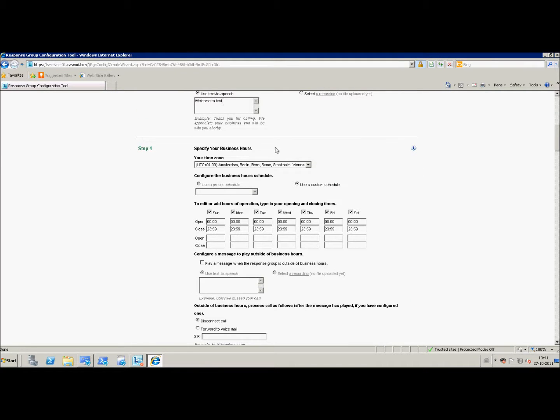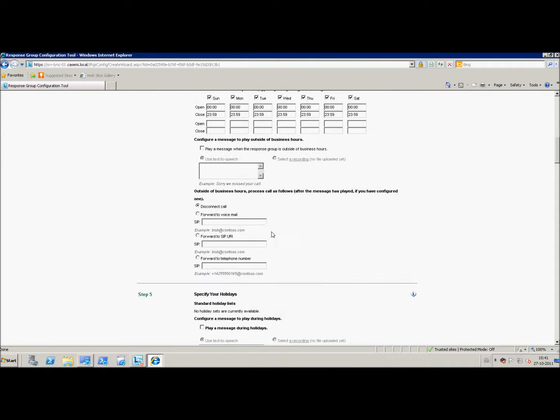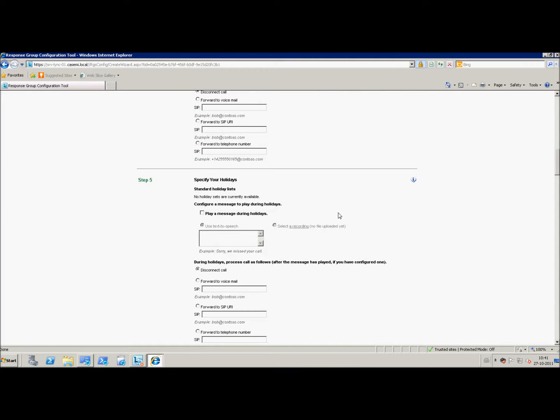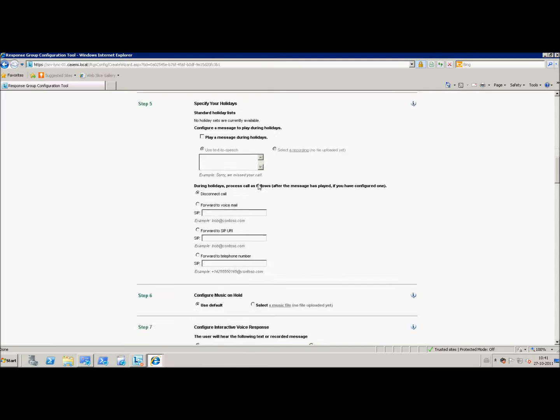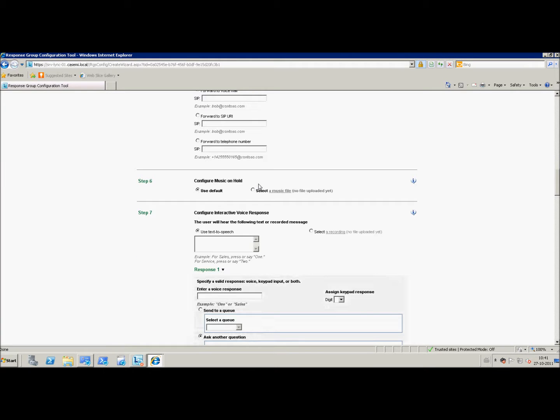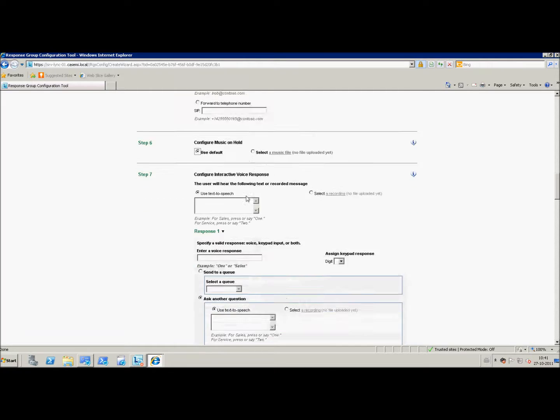I can define my business hours and the action outside my business hours. For example, if somebody calls outside business hours, I can disconnect the call, forward to voicemail, or forward it to another phone number. I can specify my holidays. And then I can use a music on hold file. I can use the default, or I can select my own music.